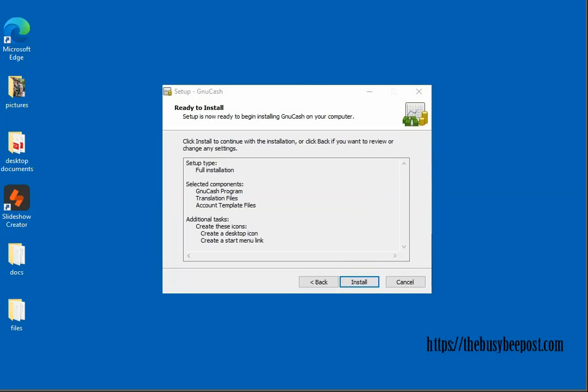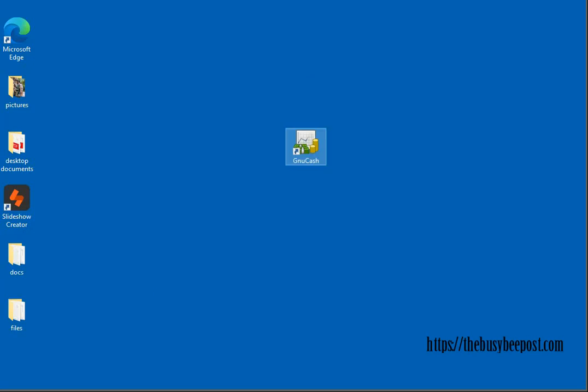The next screen is simply a recap of all the selections made by you so far. Click Install to start the installation. Once the installation is complete, you should see the GnuCash icon on your desktop.